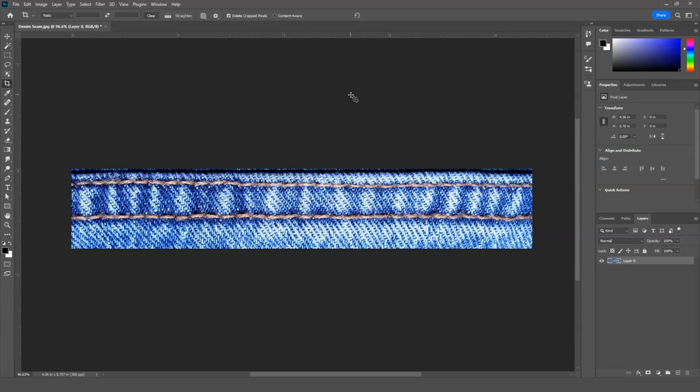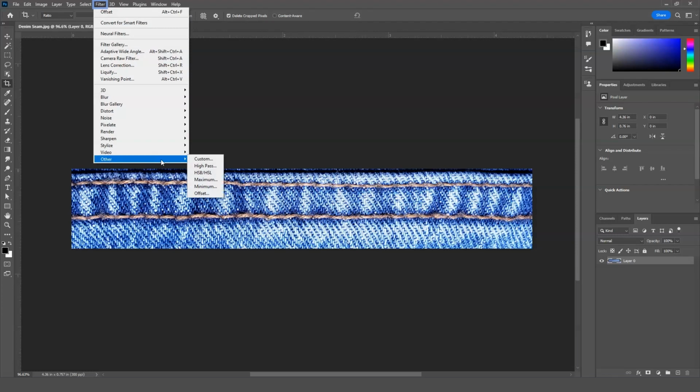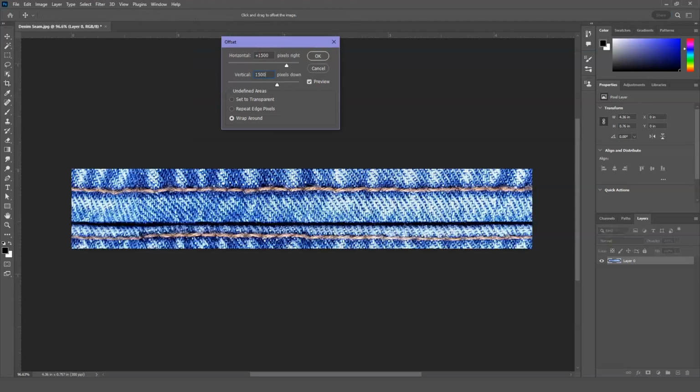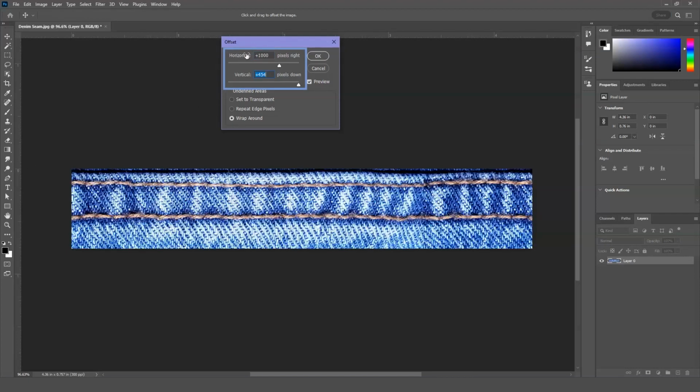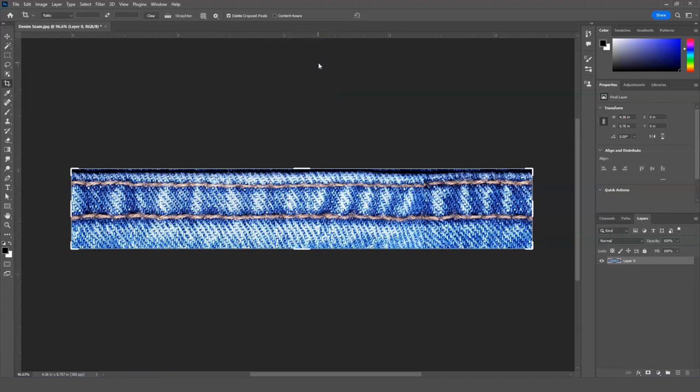Now we can create the repeat. Let's use the Offset tool again. Go to the main menu, Filter, Other, Offset. The previous offset values will show. Change the horizontal offset to 1000 and the vertical offset to 0. Click OK. If your seam or stitches are misaligned by only a little bit, we can blend the difference. If it is very off, you may want to pause, undo, and repeat the warp.